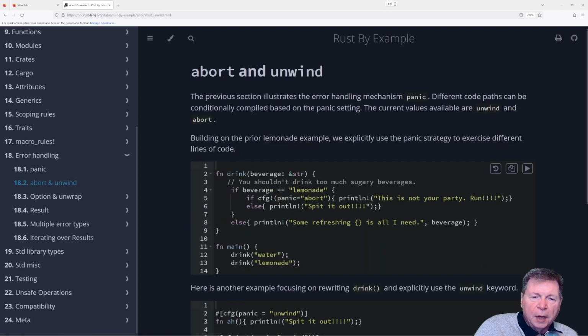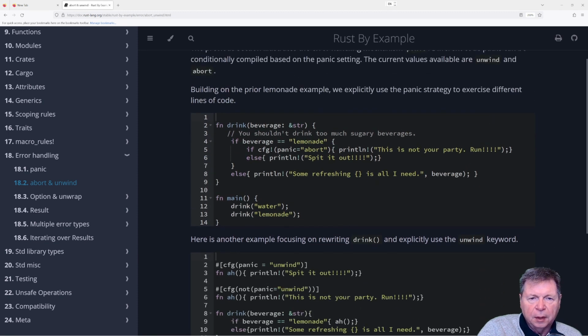All right, abort and unwind. The previous section illustrates the error handling of panic. Different error codes can be conditionally compiled based on the panic setting. The current values available are unwind and abort. What does this mean here? Building on the prior lemonade example, we explicitly use the panic strategy to exercise different lines of code.